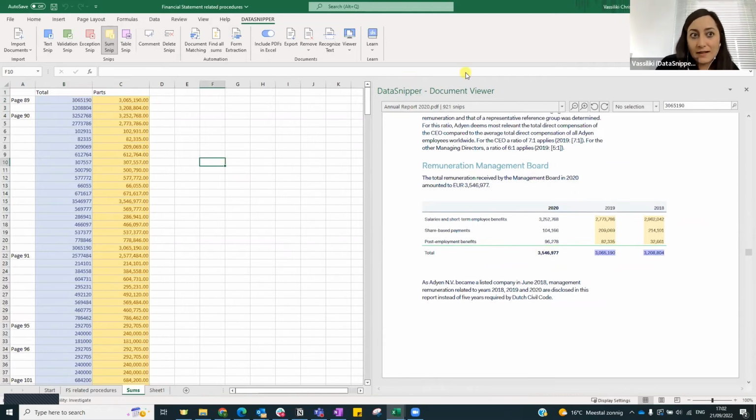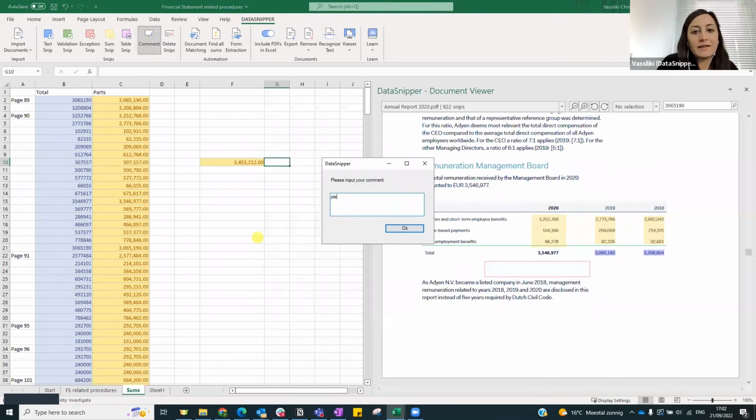And you can easily validate that using the yellow sum snip right here. So if I draw here a rectangle over these three numbers, I can see that the total of these three numbers is indeed very different from the total in the annual report. So if you want to communicate this to the client, you can include a comment using the comment functionality right here. And here you can ask the client to fix the total.